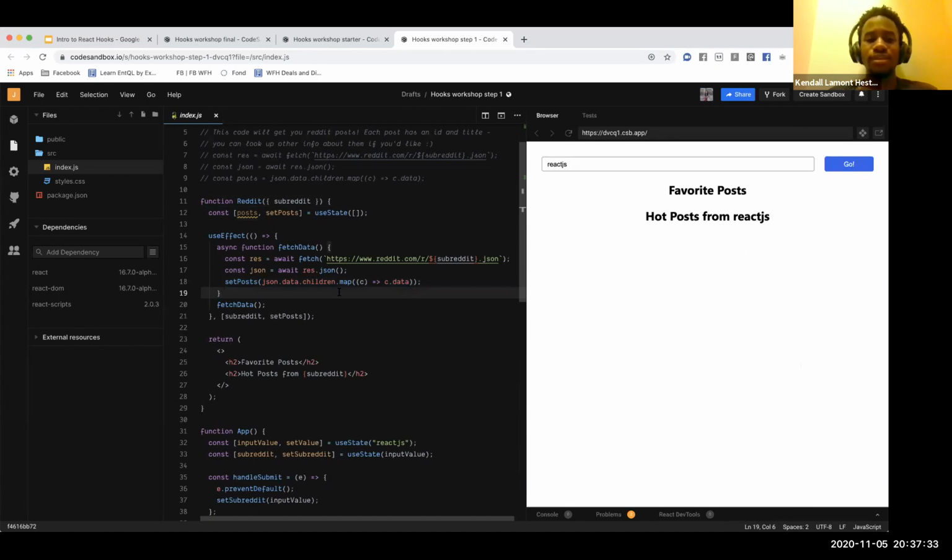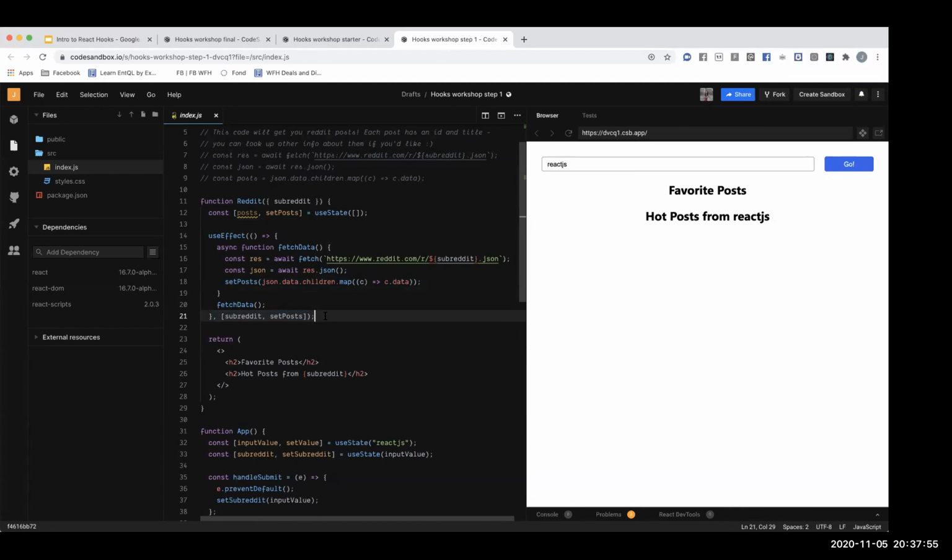And for the array of dependencies, we needed to use subreddit and setPosts. Essentially these are the two main things that we use in the function. Subreddit, if it updates, which it will when we connect it to the form, then we want to refetch. So that's why we have that in there. And then setPosts as well, sort of as a formality with hooks, you also want to include them.